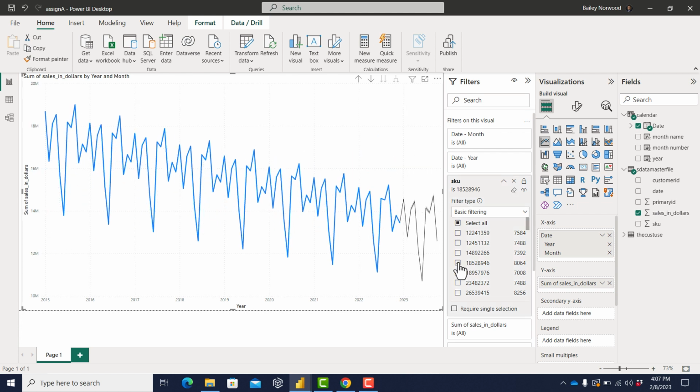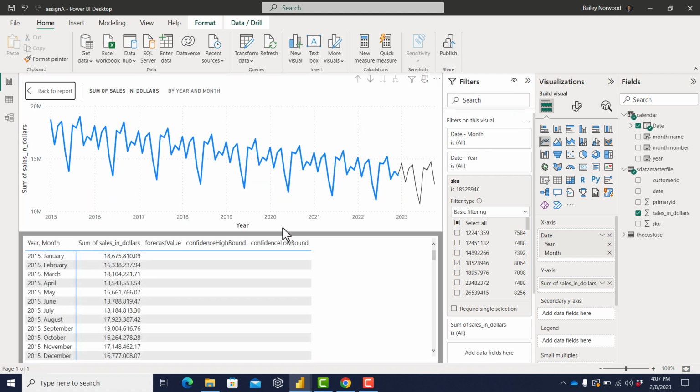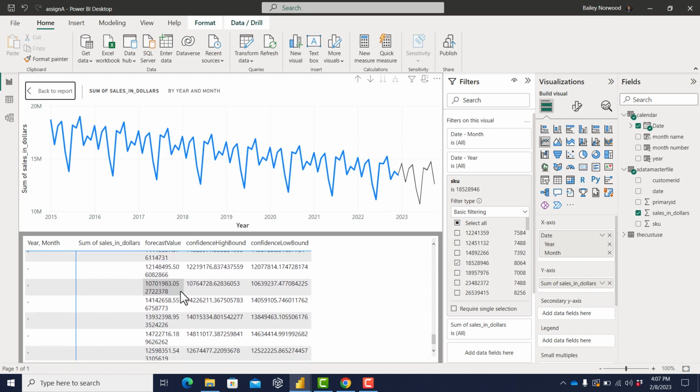Let's take this SKU, and now it's going to show me just the total sales in each month and year for that SKU, and it's going to show me the forecast as well. So once we've set up that forecast, we can really quickly change one thing in the filter and get a unique forecast for one particular product. And of course, like before, you can get it as a table, and so you can get the precise forecast.